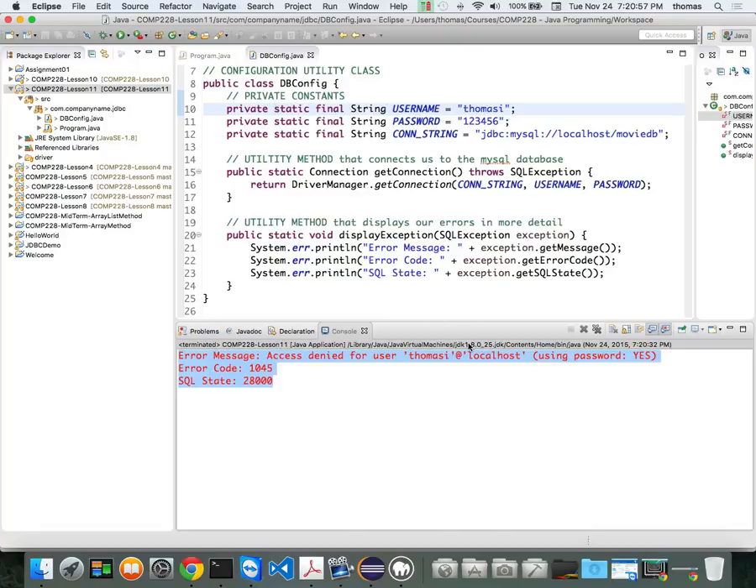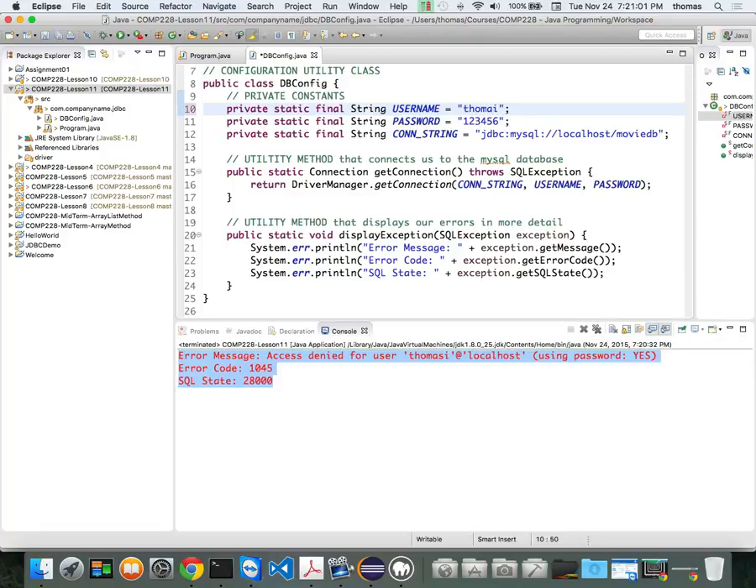That's all I'm doing here. Okay, so let's change this back. So it's not a password, it's not a username anymore, but it's the wrong password. So it's the right username, but the wrong password. I add 1, 2, 3, 4, 5, 6, 7, right? Save. Let's see what kind of exception we're going to get when I run this now. So run. Error message: access denied for user Thomas. 1045. I get the same exact thing.